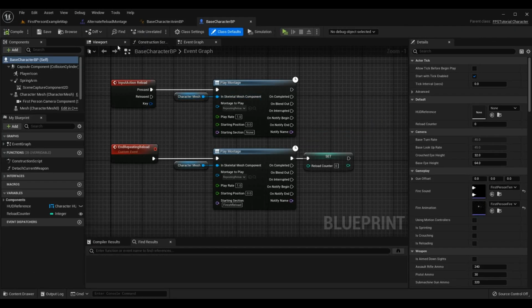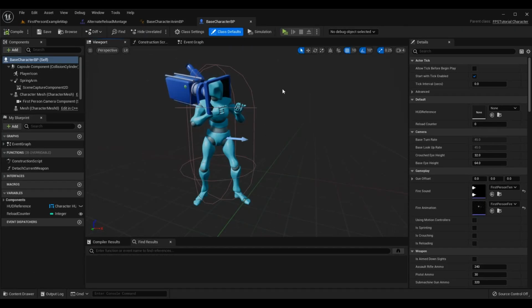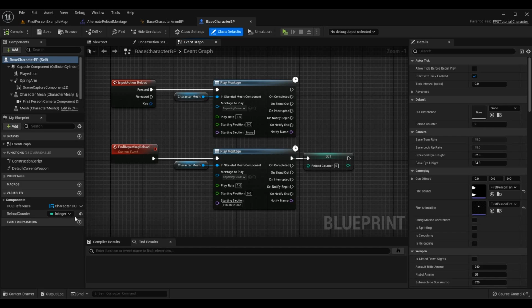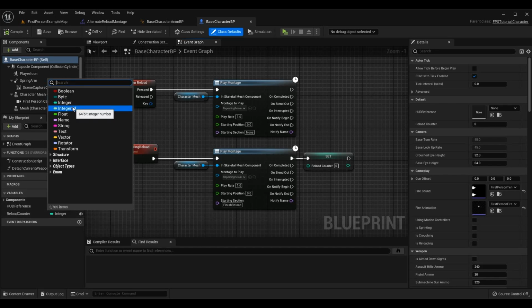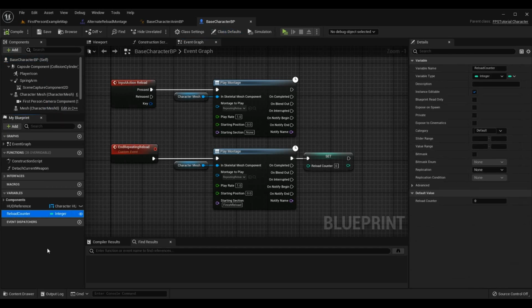If we go into the character that we're going to be controlling and playing this animation on, such as our base character BP, we can go into our event graph and make a variable. I'm going to call it the reload counter. You can make a variable by pressing the plus here, and I'm going to make sure that it is the integer type. Again, I called it reload counter. By default, I'm having it as 0.